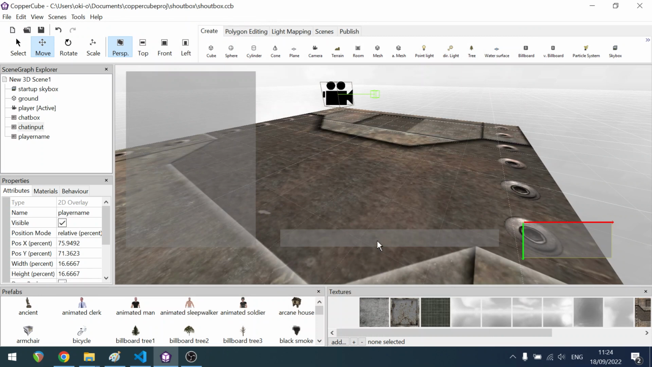So the first thing which I need to do: this overlay shouldn't be shown all the time. So I'm gonna hide it for now. Where is visible? It's here. So it will be only shown when the player is typing in something. And in order to do so, and in order to send our data to the client, we need to do some coding.